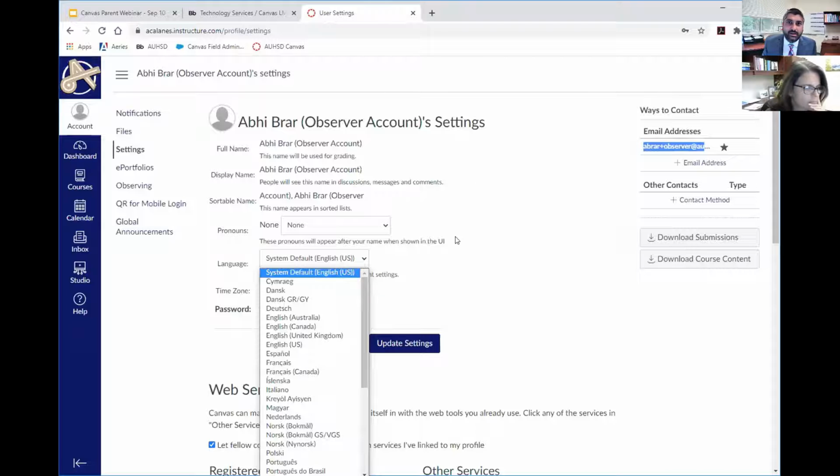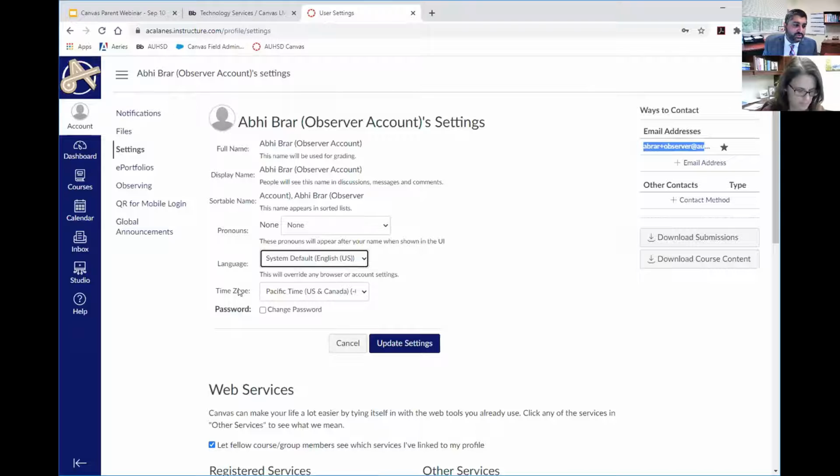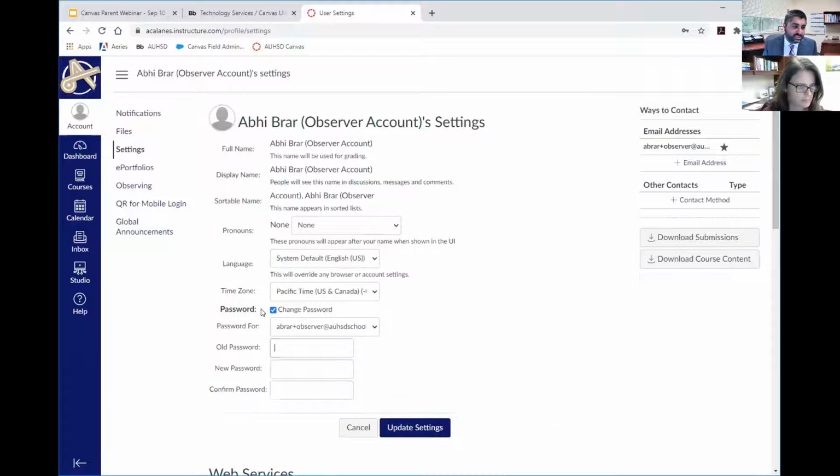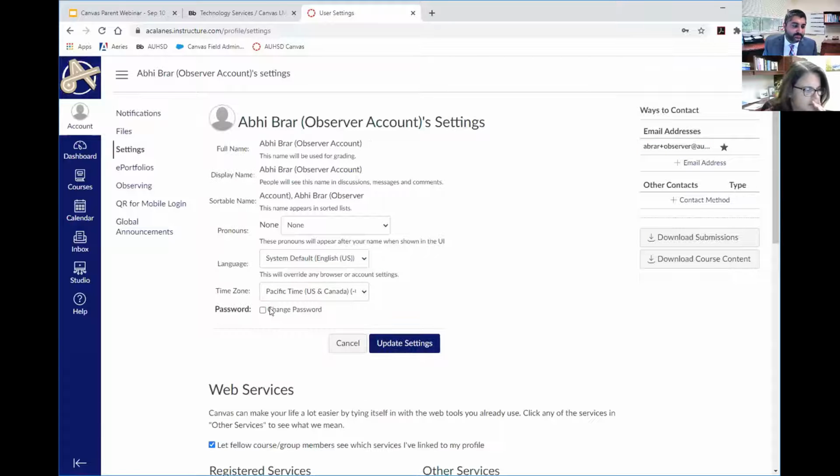You can change your system language, and this is for all the Canvas built-in links and drop-downs and things that Canvas has as a built-in feature. It doesn't translate the content of lessons that teachers are posting inside Canvas. So this is the system language that you want to use. And if you want to change your password, this is where you come. So you go to your account, your settings, edit settings, and you click on change password, and you can type in a new password here.